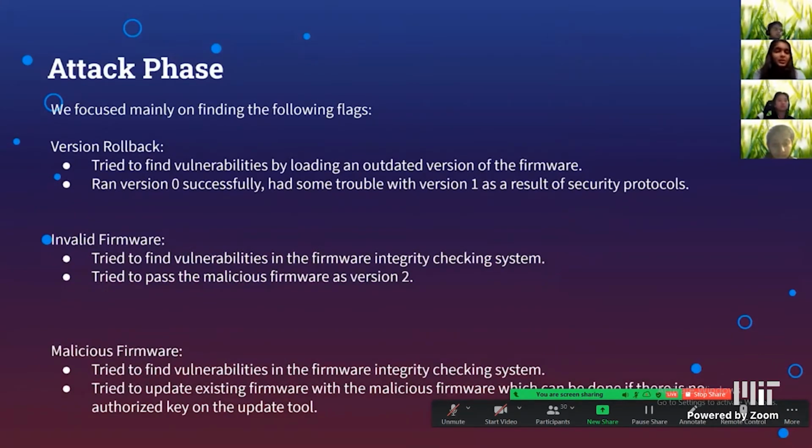Now I will be talking about the attack phase. During the attack phase, we focused mainly on finding the following flags: version rollback, invalid firmware, and malicious firmware. In these flags, what we needed to do was try to find vulnerabilities by loading an outdated version of the firmware. For example, if there was version 2, we had to try to run version 1 so we could get the flag. And we were able to run version 0 successfully. However, we did have some trouble with version 1 here and there.